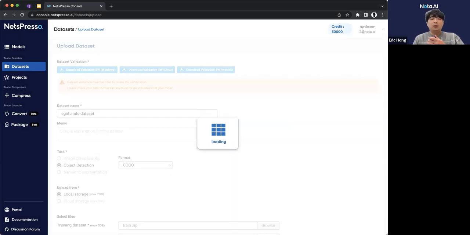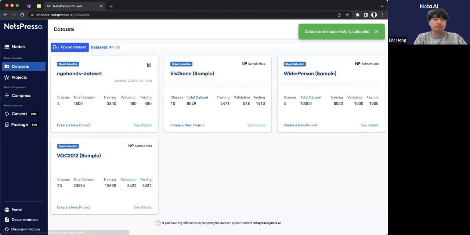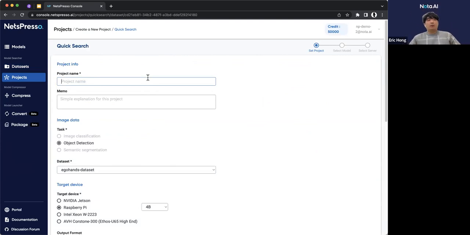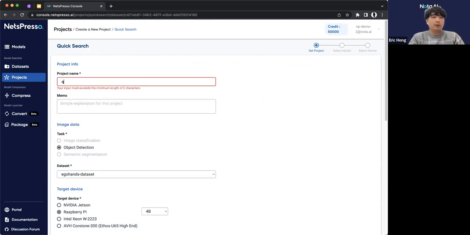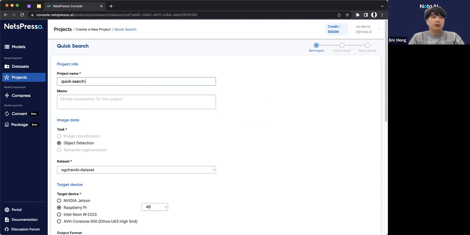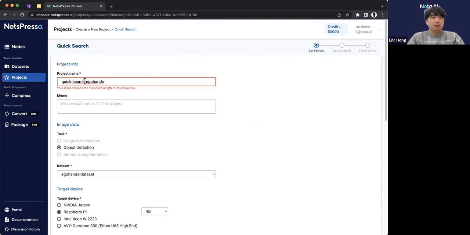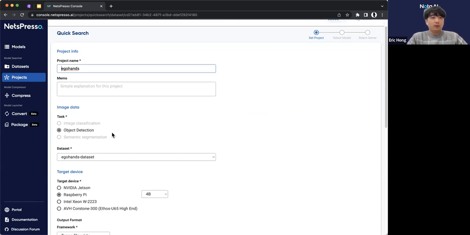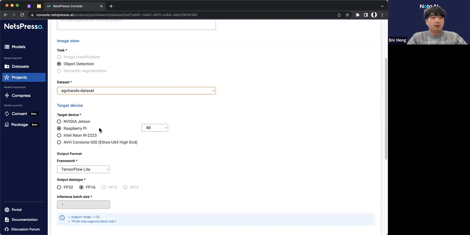Let's wait for a second. Once the data set is uploaded well, press create a new project. So there are a few menus here, and you can press the quick search. So I'm gonna train a model from now on. Quick search, okay. Search with Echo Hands data set. Just Echo Hands. This is object detection task. And I'm gonna use the data set of Echo Hands.